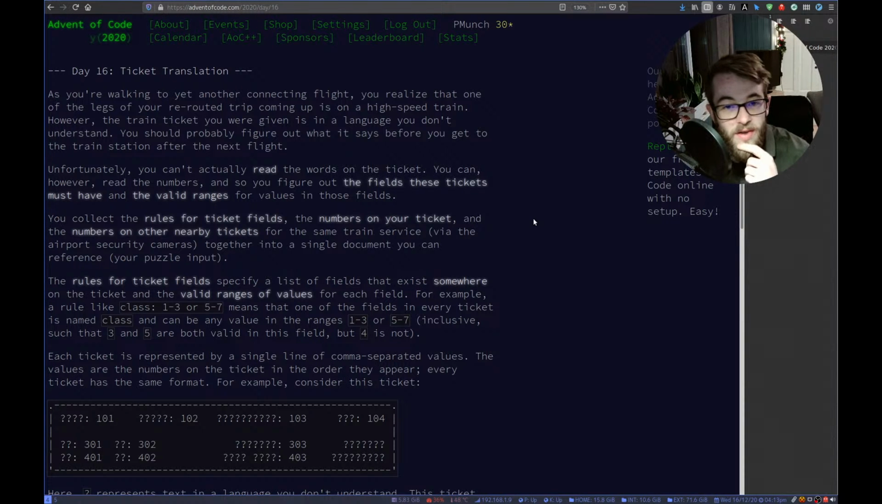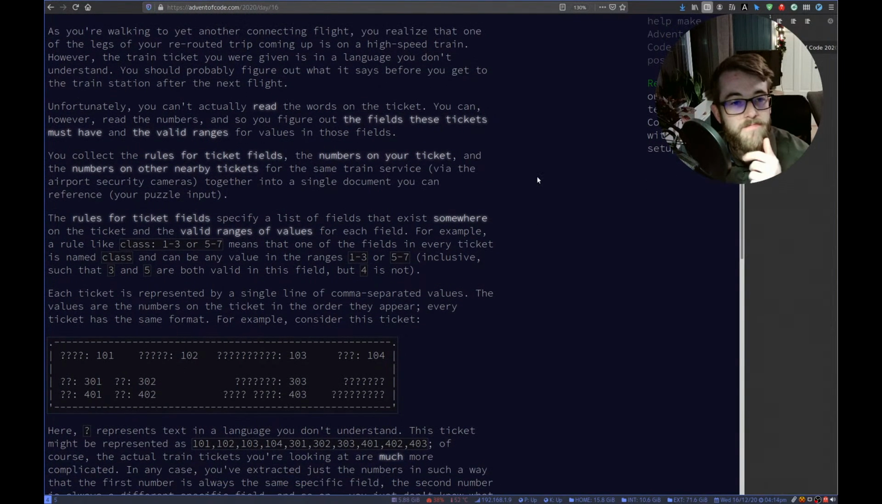And so you figure out the fields these tickets must have and the valid ranges for values in those fields. You collect the rules for ticket fields, the numbers on your ticket, and the numbers on other nearby tickets for the same train service via the airport security cameras. Of course, much easier to hack into security cameras than just to ask someone. Together into a single document you can reference. So that's my puzzle input.